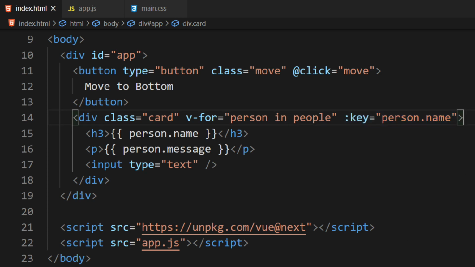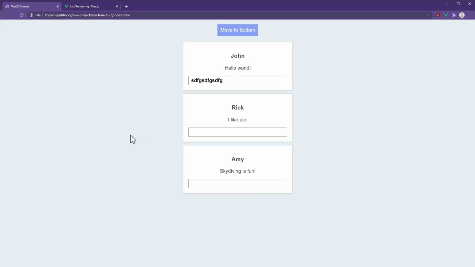Alright, let's see if this fixes things. I'll refresh the page once more and try moving things around. Everything works as before. We'll input something into John's card and move it around. Vue has not only moved the data, but it has also moved the input. It doesn't matter how many times I press the button. John will be moved appropriately along with the input. Alright, so what's going on this time?